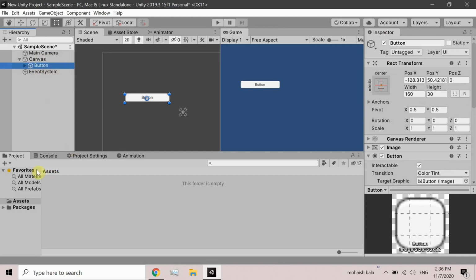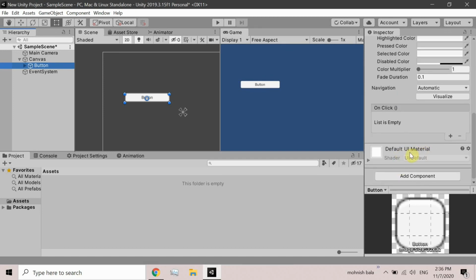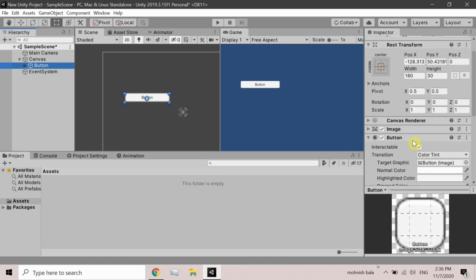So this is the asset folder. In the asset folder you can have anything you want, but it's not gonna act in the world, because if you want to implement it inside the world, you have to put it in the hierarchy. In the components, in a button we have a canvas renderer, an image, a button component, and a default UI material. For now we're just gonna have it, but we obviously don't want it to be over here, so we're just gonna change it to 0.